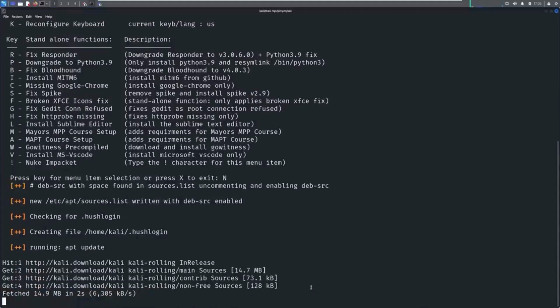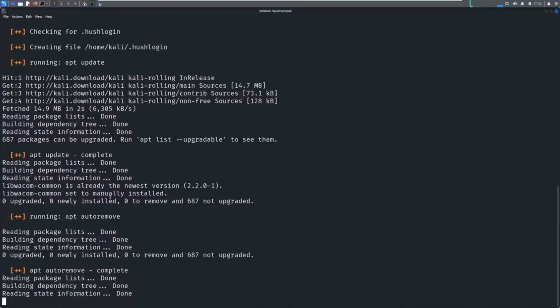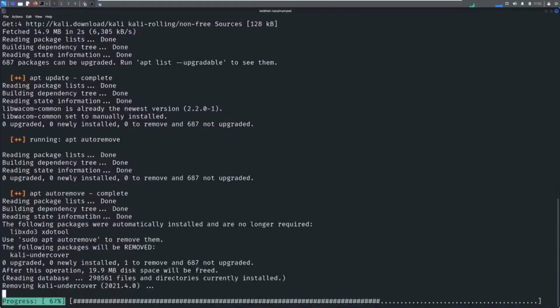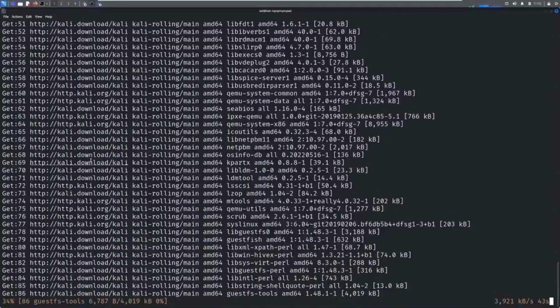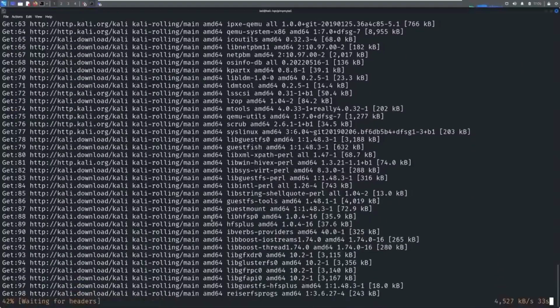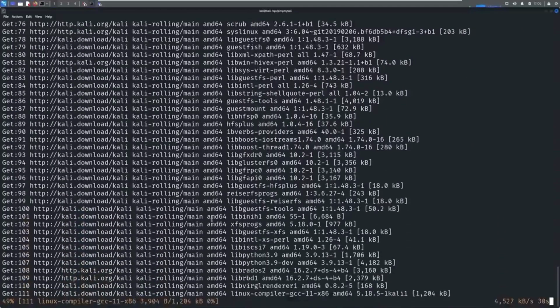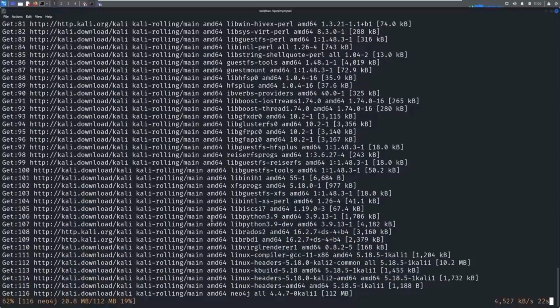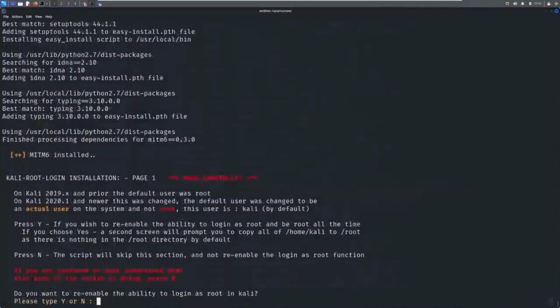It's going to go out and fetch some stuff from repositories, and it's running apt update. And now it's going to install certain tools and packages and uninstall certain tools and packages. As you can see, it's rolling through here. So go ahead and let this run. I'm going to pause the video here for a second and then meet me back when you're at the next screen where you can actually enter in any sort of command.